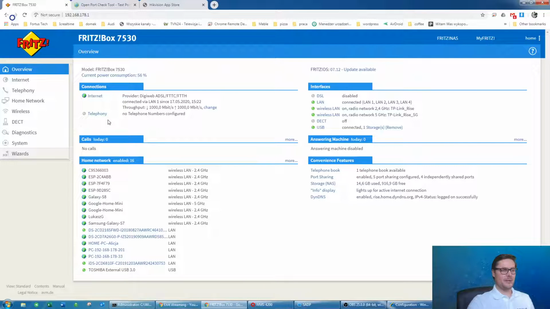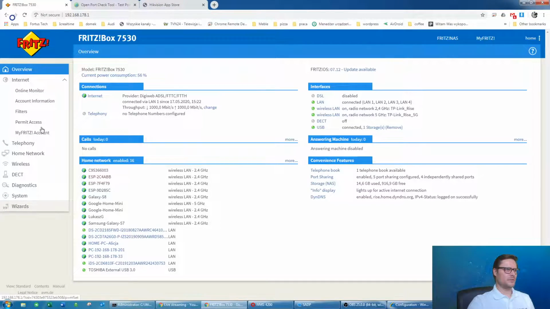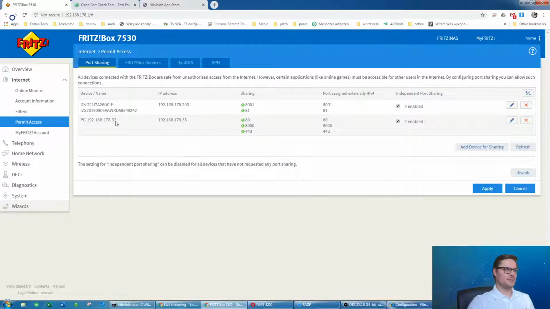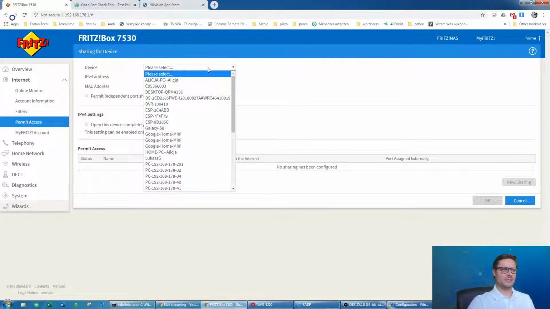In this case, I already had the ports open, so I can show you where those ports are in this modem. If I go to my internet permit access, there's my camera, and there's also my recorder on site. What I have here, I associated the IP address with those ports, 80, 8000 and 443. It's for encrypted communication with the web browser if you'd like to have it open as well. So in order to open the ports, I had to create the device on that list. So I have to add the device.